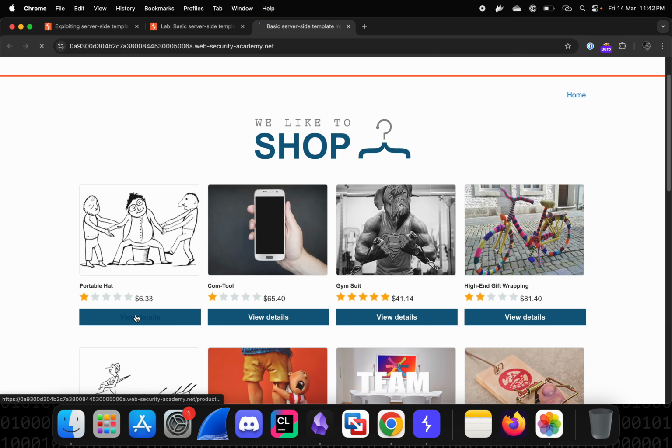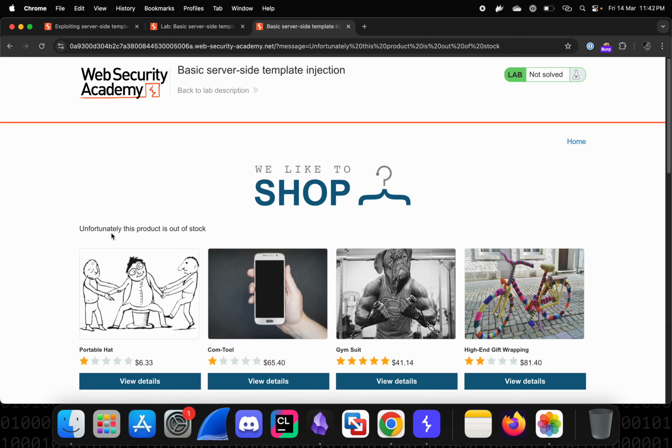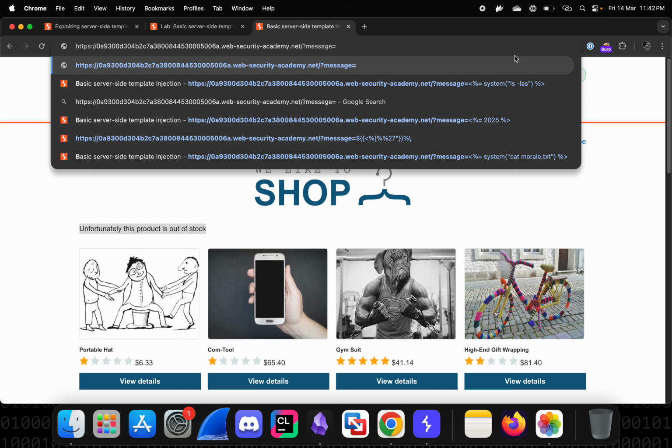If we click on the first one and check the few details, here we can see a message that says unfortunately this product is out of stock. So we look up and see we have a query parameter called message, and the message that appears here says this product is out of stock. The same message is here. So one thing we can do is insert the ERB.